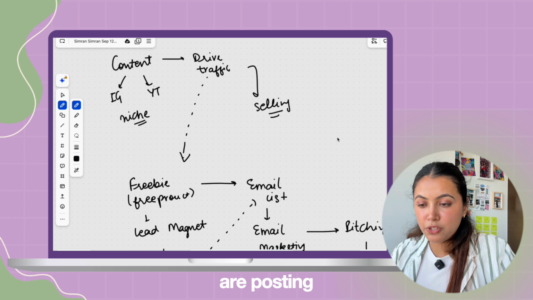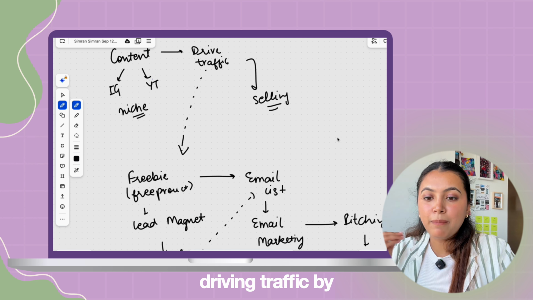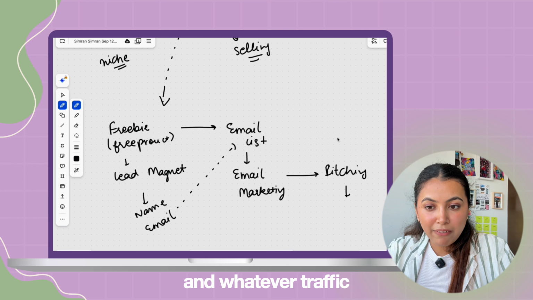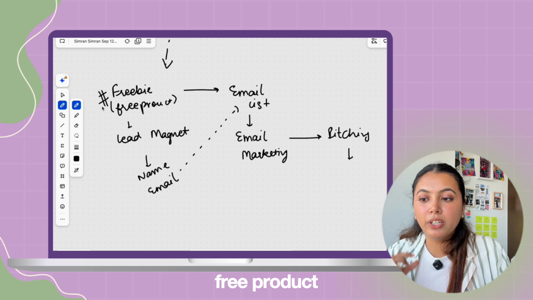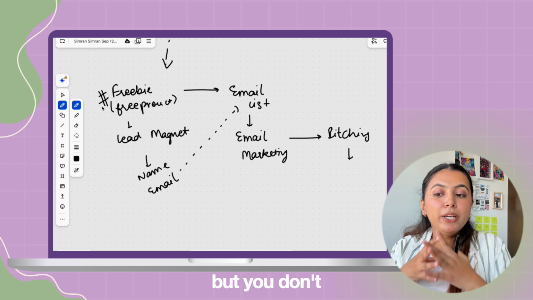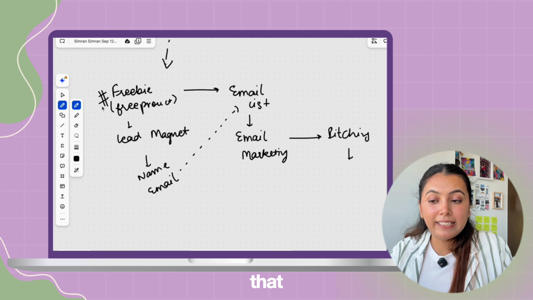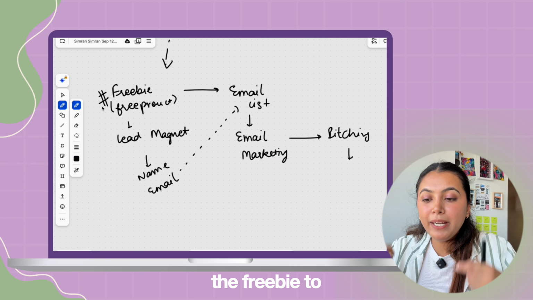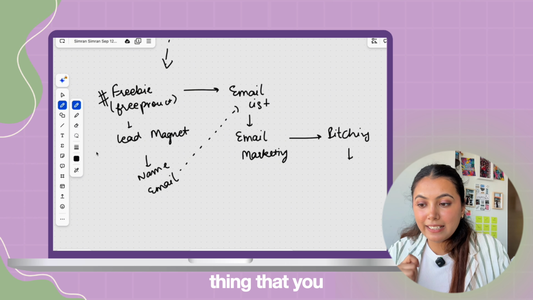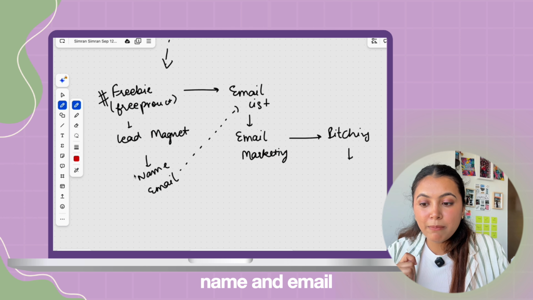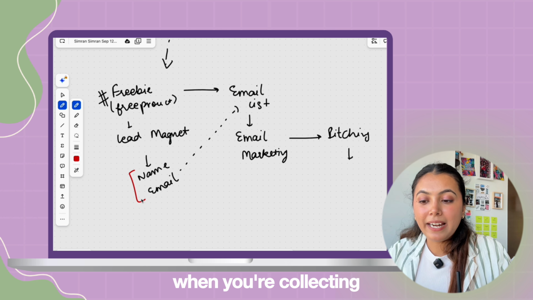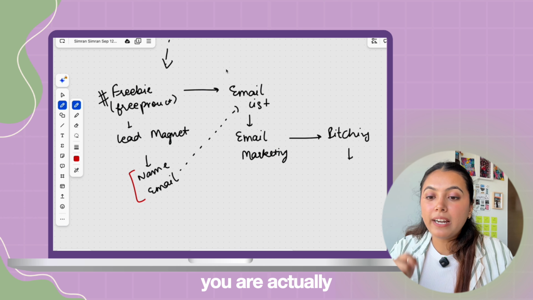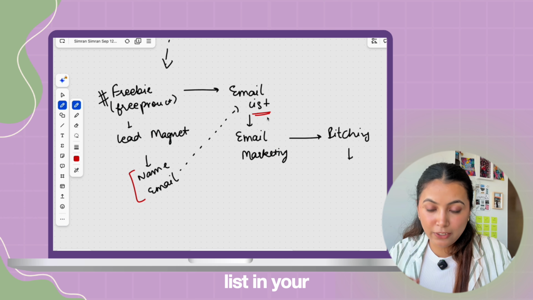Alright, so basically what we are doing here is we are driving traffic towards the content on whatever social media channel you are posting. You will be driving traffic by posting content, and whatever traffic you are driving, first of all you will provide them with a free product, that is what we call the freebie. But you don't just provide your freebie just like that. Whenever you provide the freebie to your audience, the first thing that you do is you collect their name and email address. This is very, very important, because when you're collecting the name and email address, you are actually building an email list in your system.